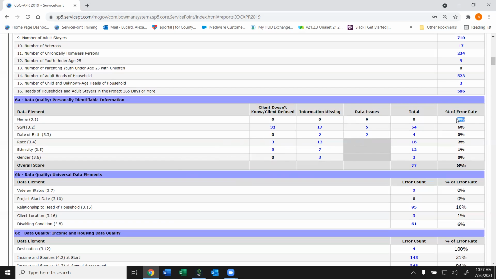Again, you want this to be 0% because you want to have the highest possible funding available to your program. The higher the error rate, the lower the funding. I cannot stress this enough. This is going to ding you in your SAGE. This is going to ding you in your NOFA.